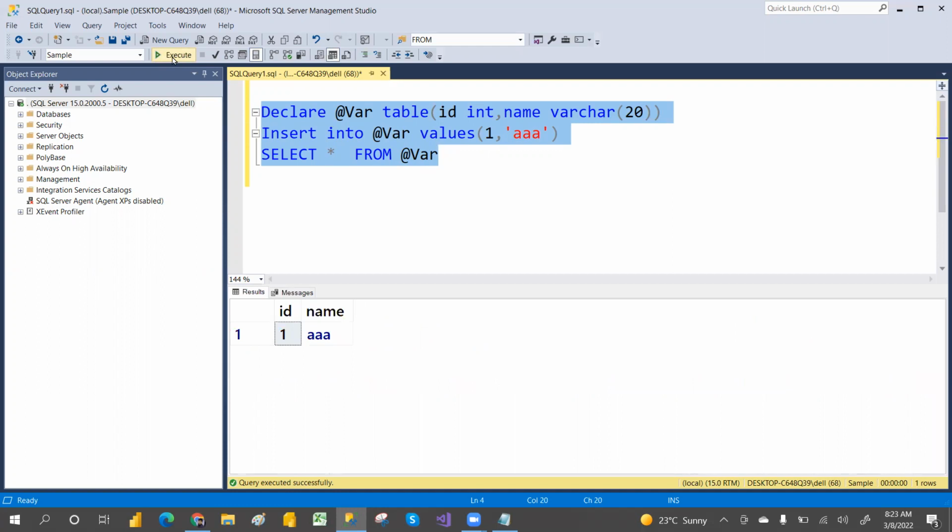This is only for the batch, so it remains only for that single line of code. After that there's no need to drop it, because it is dropped automatically. Where will it be created? It will be created in temporary DB memory.